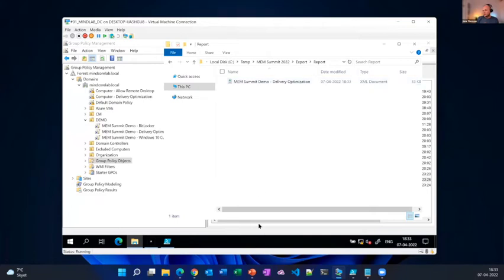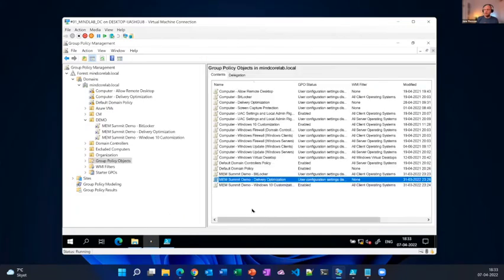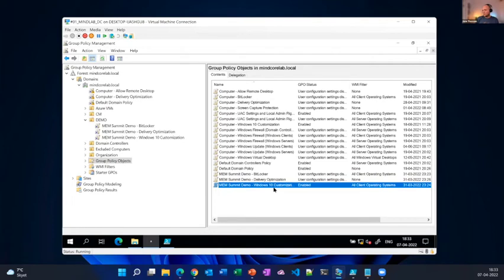Okay, so the third option is to use PowerShell. So imagine that we have hundreds of GPOs that we need to export. You probably only want those that are linked to an OU and enabled. In this example, I will export my Windows 10 customization GPO. Let me show you how to achieve that.